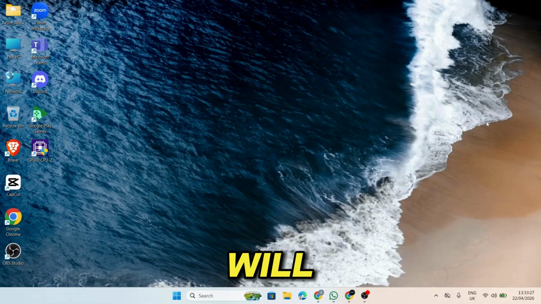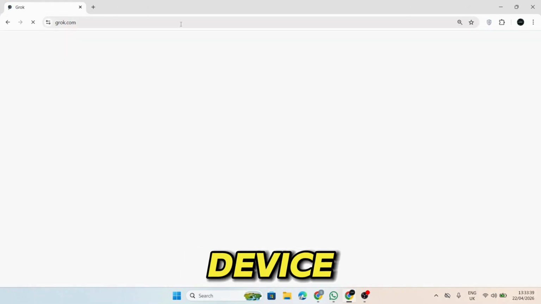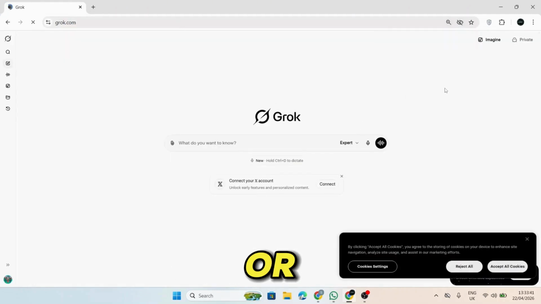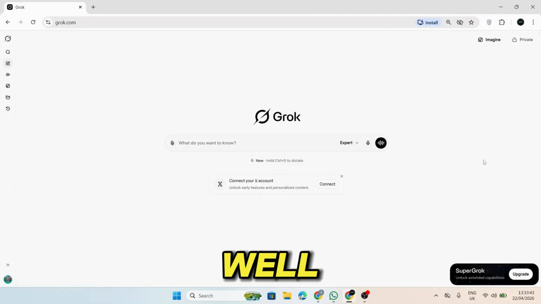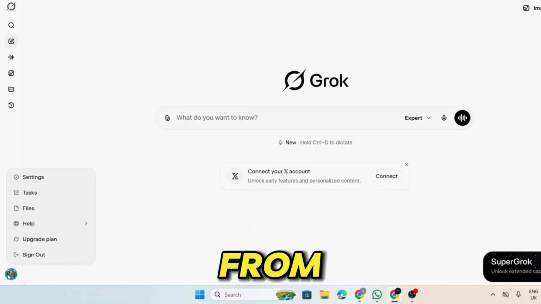In this video, I will guide you on how to get Grok AI free for 3 days. First, open any web browser on your device and head over to grok.com, or you can open the Grok AI app as well. Now, look at the bottom left corner and tap on the profile icon. From the menu, you want to select the option of upgrade.